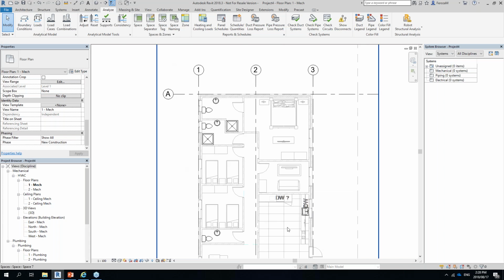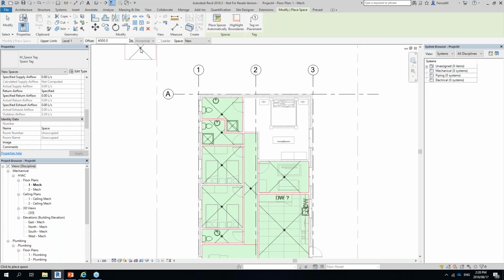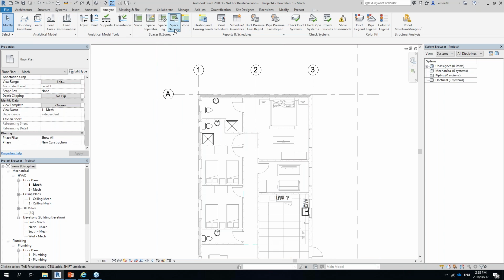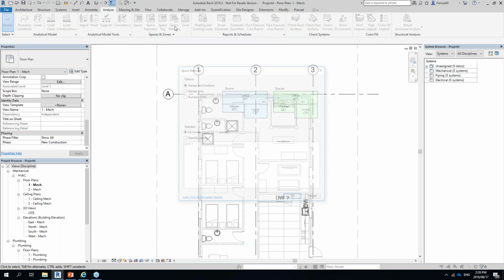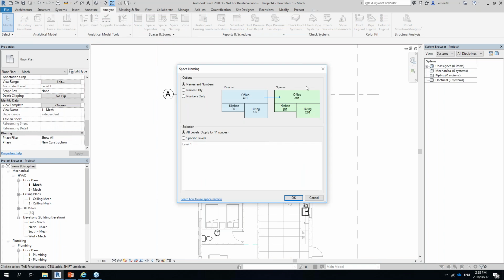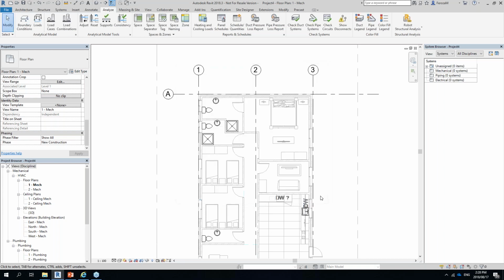So I went Space and said automatically space it. Now when I go to Space Naming, it gives you the option of whether you want to name all of them. If you go Names and Numbers, it's going to use the name and the number. Then you've got the option of choosing names only or numbers only. So I'm going to go Names and Numbers and I'm going to go okay.